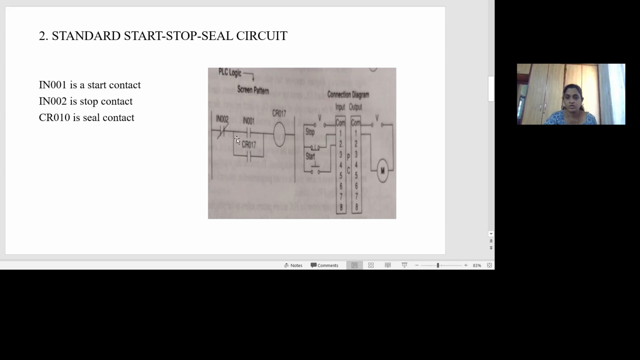When we are using two separate contacts like this, then a sealing contact has to be connected in parallel with the start contact. Otherwise, whenever I de-energize the start contact, your motor will be turned off. I want the motor to continue in the same state, so an alternate path is provided using the seal contact.